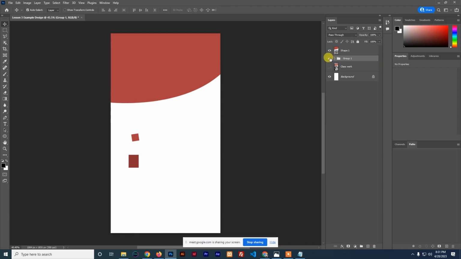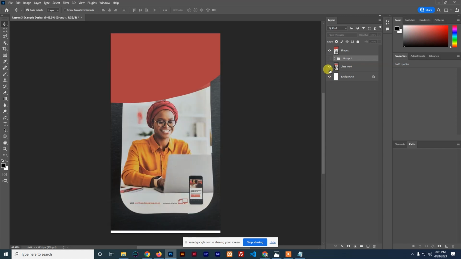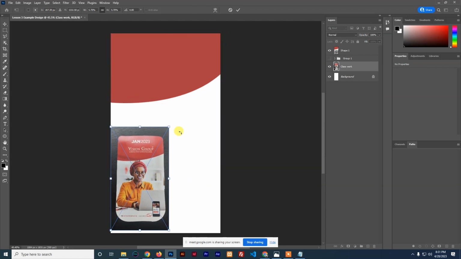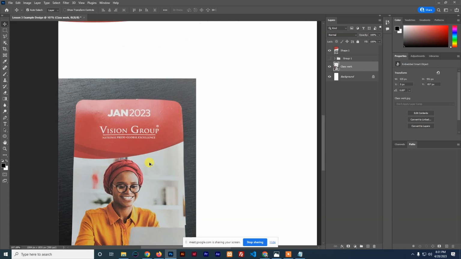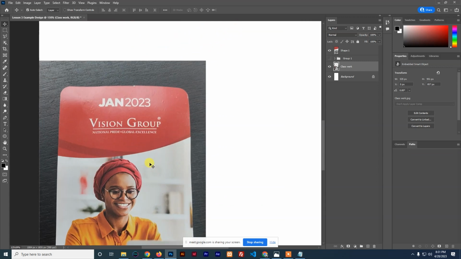So let me hide that group. So I will hide my image. I can now do the Control T again and just adjust it a little bit. So this is how our image looks. So basically you find there's nothing much. The only thing remaining on this is this shape here. So this shape also you can achieve in two ways.